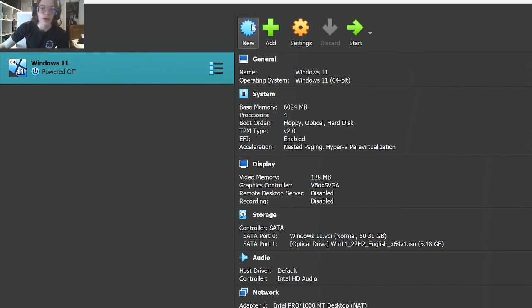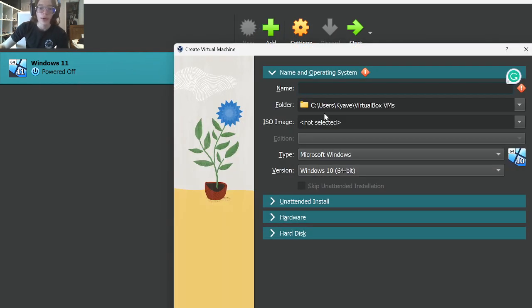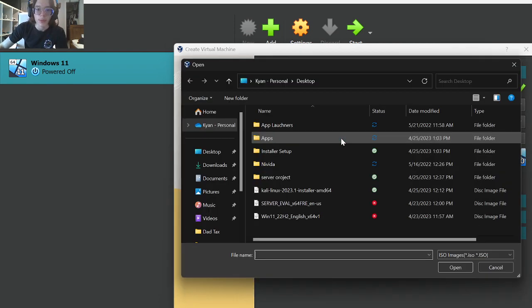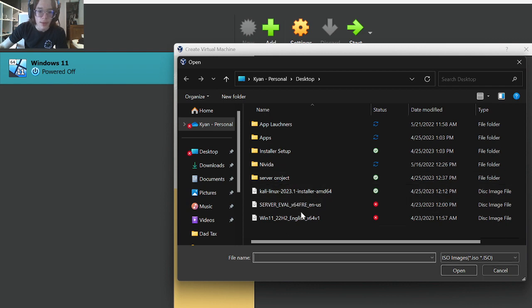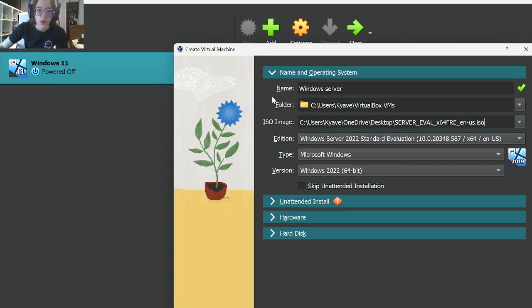Now you want to do the server too, so hit new. We'll name this Windows Server. And then we'll go over to our ISO image and select that from our desktop. I drag mine to my desktop, it's the easiest way to access it. So open up and grab that. You want to do the desktop experience, don't forget that.